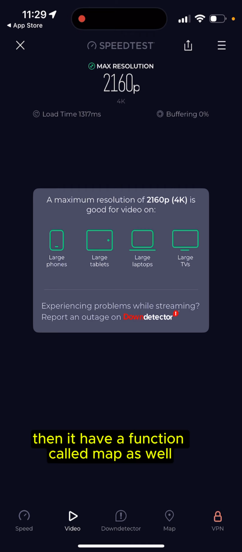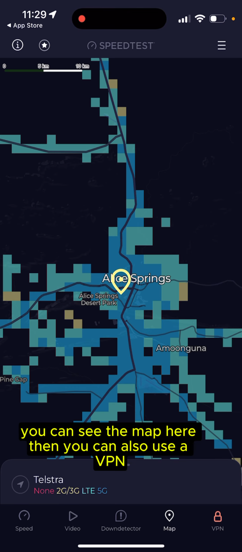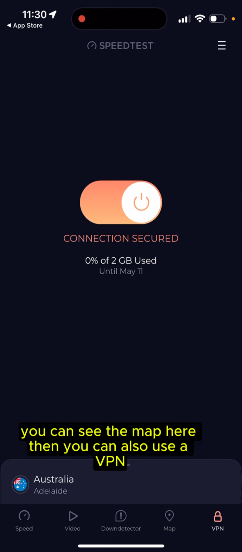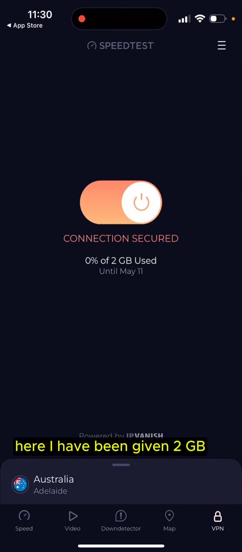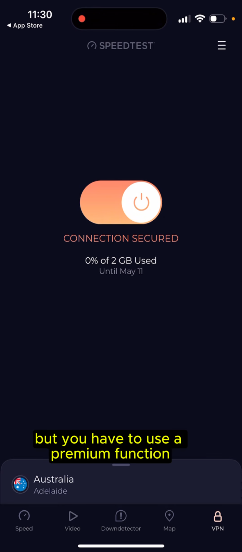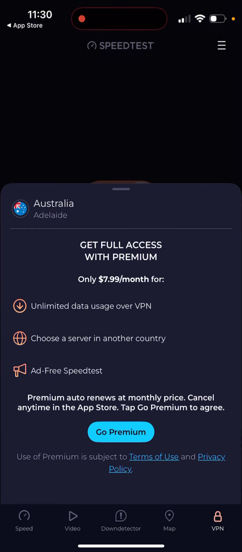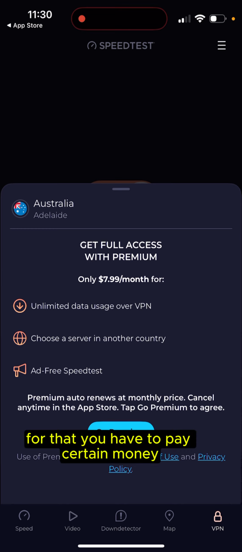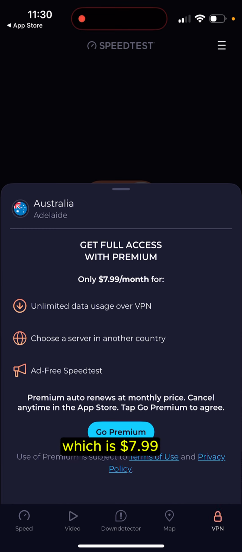Then it has a function called map as well. You can see the map here. Then you can also use a VPN here. I have been given 2 GB and I haven't used anything so far. And also you can check the server, which is from Adelaide in my case. You can also change the server, but you have to use a premium function. For that, you have to pay a certain amount of money, which is $7.99.